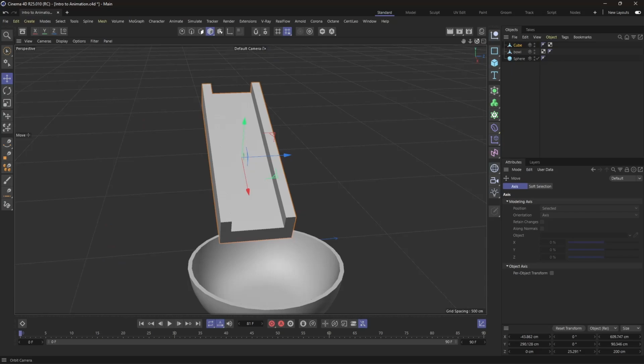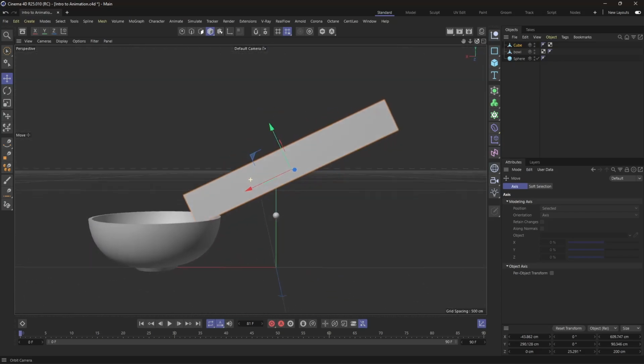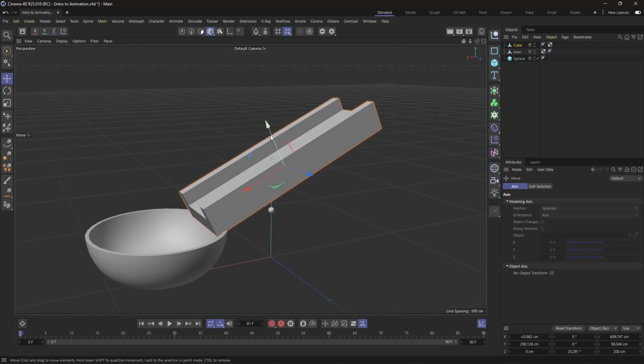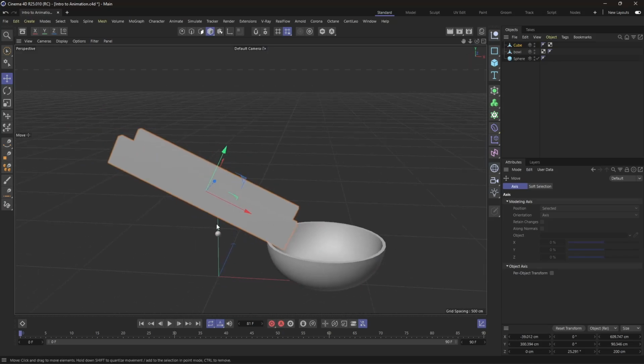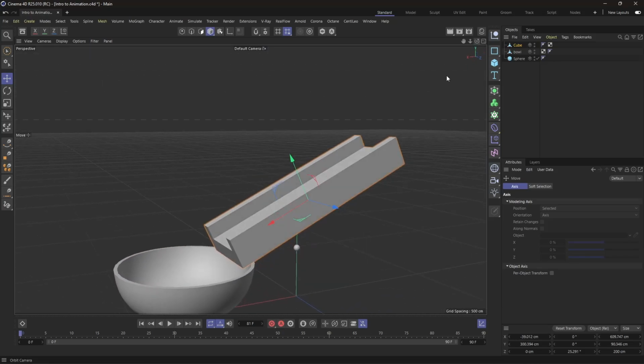Okay, so now we have... is it touchable or it is? So let's move it a little bit. I don't want it touchable. Okay, now we have it. Now it's time to add more spheres.